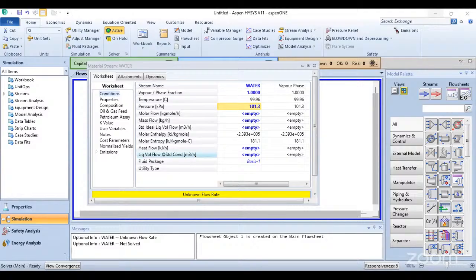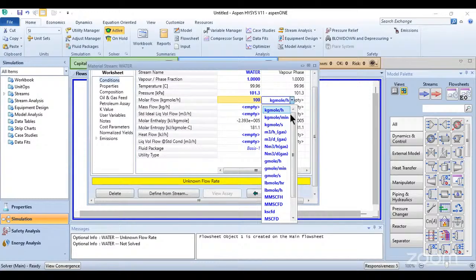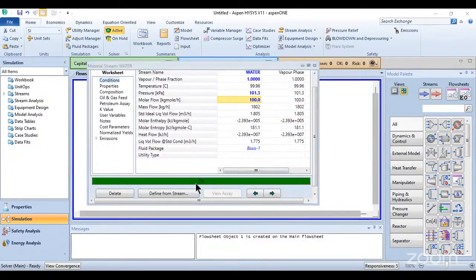Flow rate. Our example says the flow rate is what? 100 kilomole per hour. Now, I believe you all know the difference between mass flow and molar flow. Initially we used mass flow. This time we are going to use molar flow. 100 kilogram per hour.